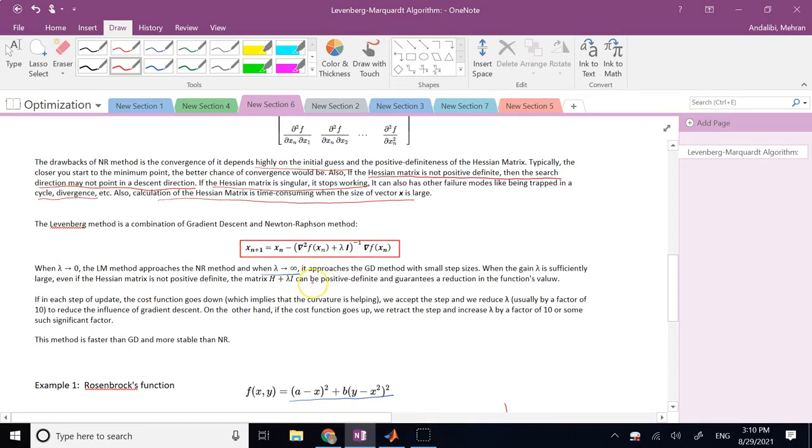So this method says, let's combine. How do we manage to change the gain gamma so that we can make one of these two methods, GD or NR, dominant? How do we do that? This is the overall approach of the Levenberg-Marquardt algorithm, or LM algorithm.